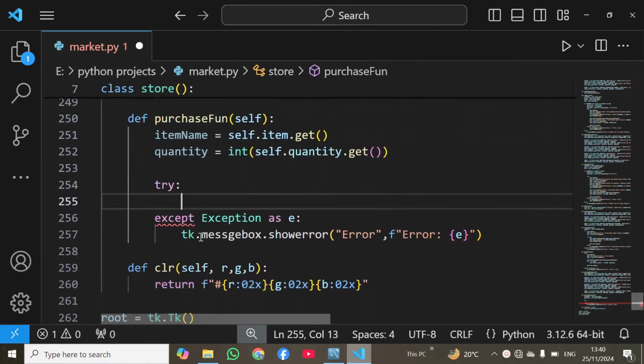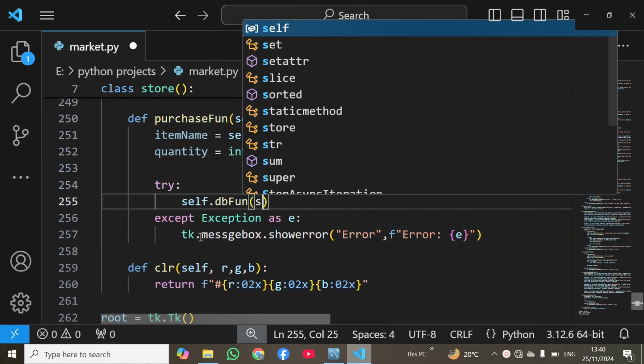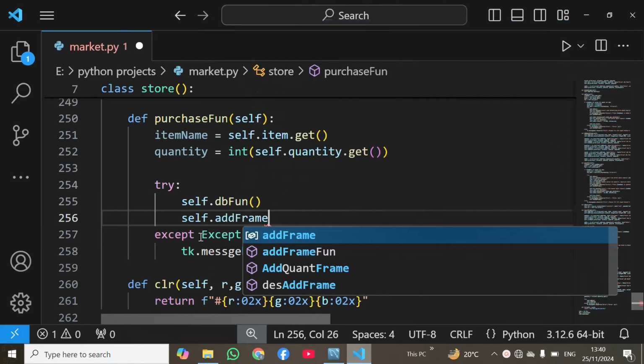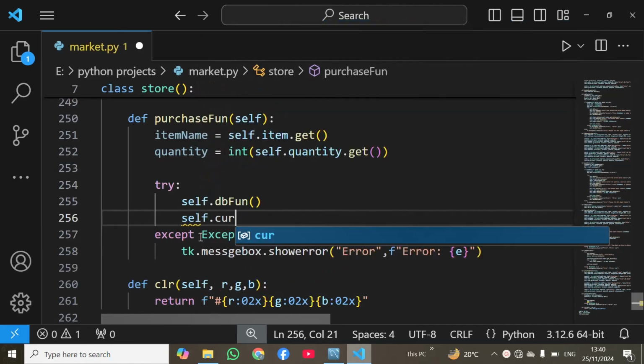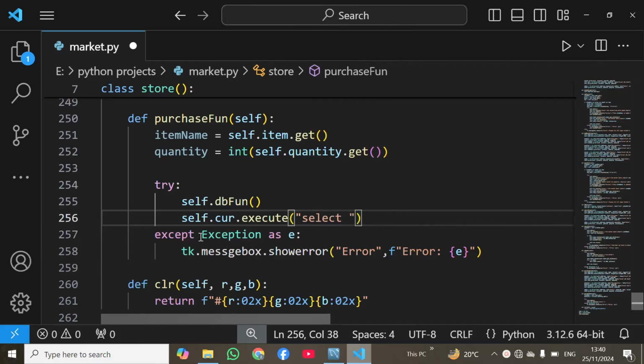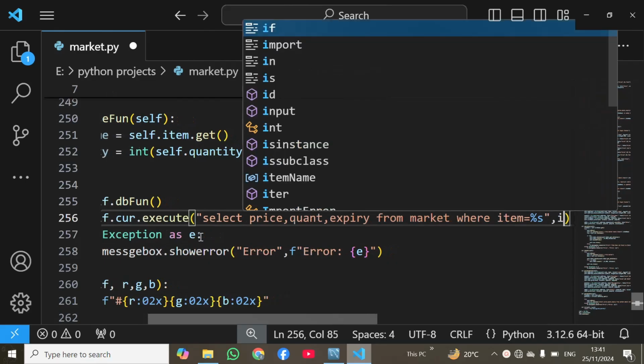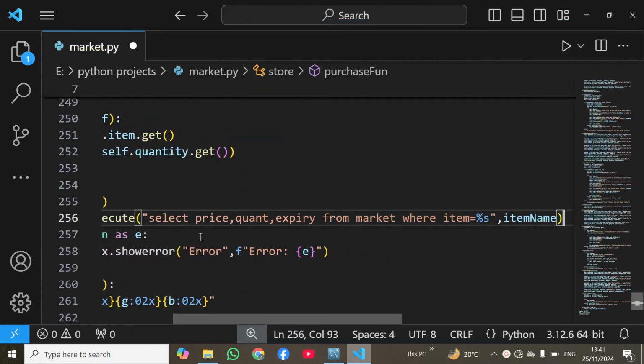Next, I have to call our database function, self.db_function, and after it I have to use the cursor, self.cursor.execute. Now I have to access the execute method, and then I will execute a query. Select quantity and price, and also the expiry date. So first I will select price, then quantity, then expiry, from the market table, where item is equal to a placeholder, and here I will use the item name. I will go to the next line.